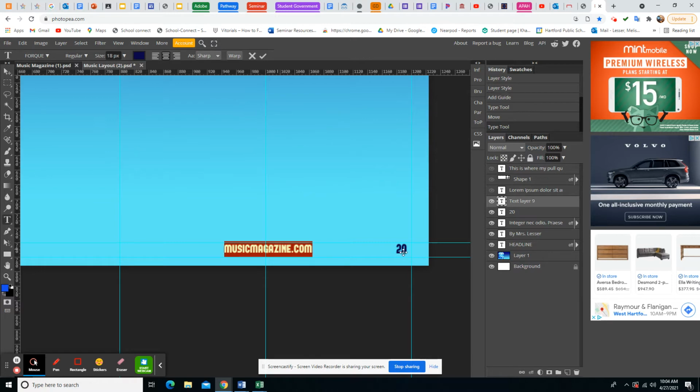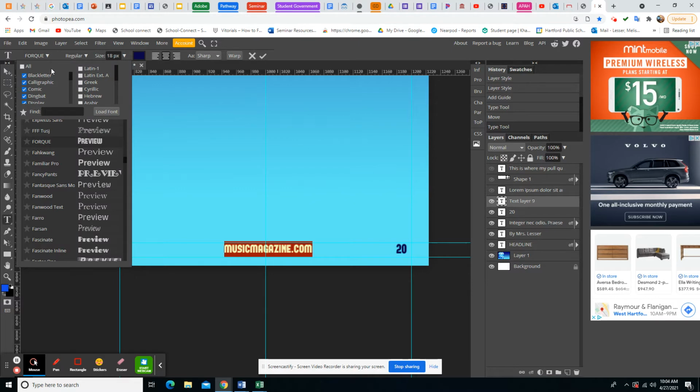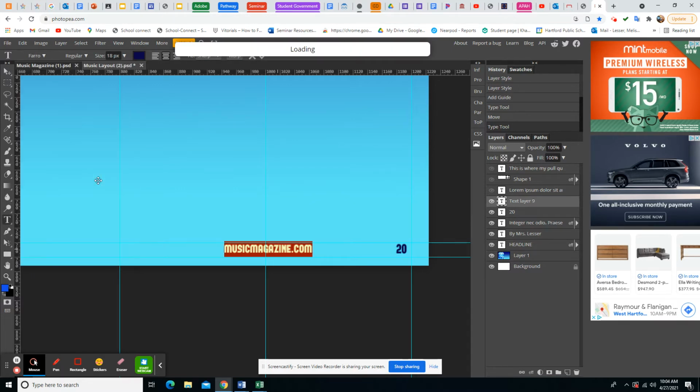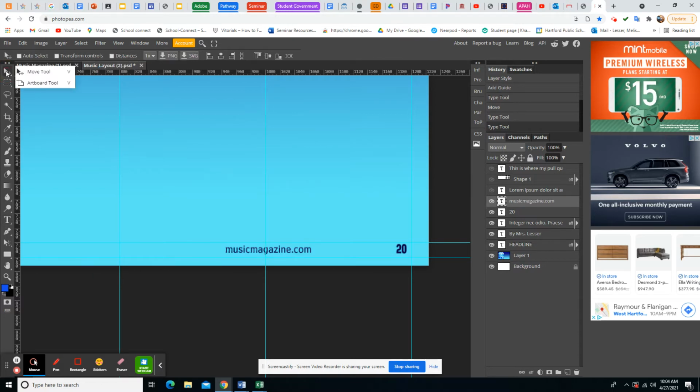Now, I don't want it to be the same as my page number because I want it to be a little bit different, smaller like the other one, not bold. So I need to find a different font. So let me find something that's still kind of skinny feeling. Yeah, that one would work. All right, but size-wise, it needs to be reduced. It's too big. Let's try 12. Okay, and then let me kind of position it where I want it to go.